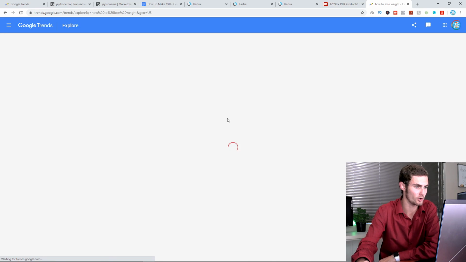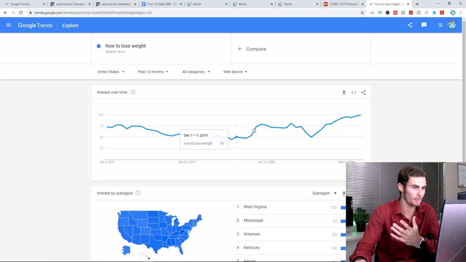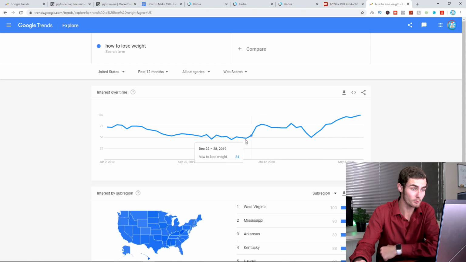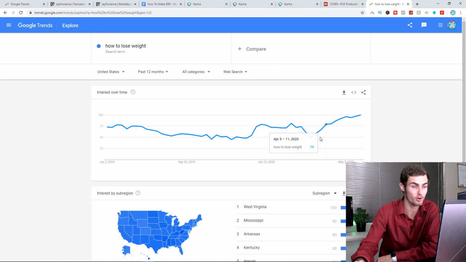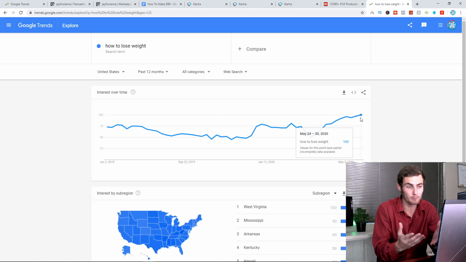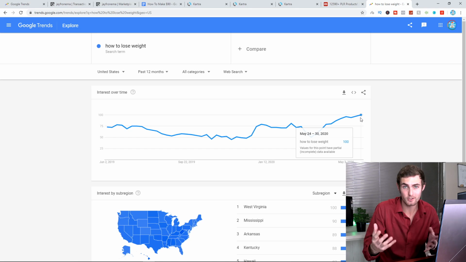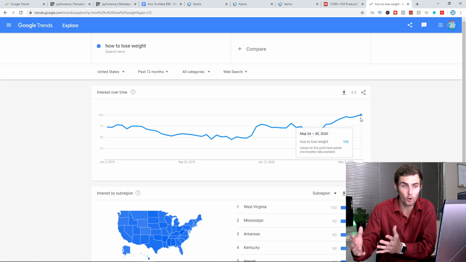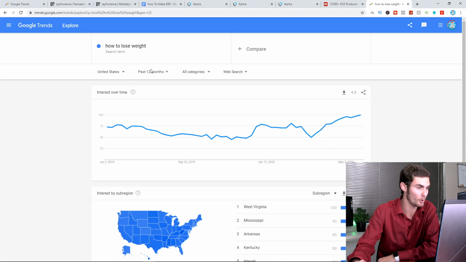If I click on search, you will see over here, currently throughout May and April, have a look at how big this trend is and how the spike in the graph has really spiked up throughout May. It's because people are at home, it's the pandemic, people want to exercise. They're trying to find out ways to lose weight from home. So that's why it's spiking up a lot at the moment.